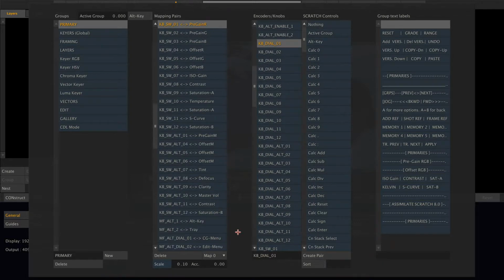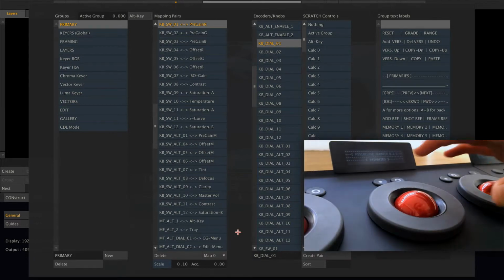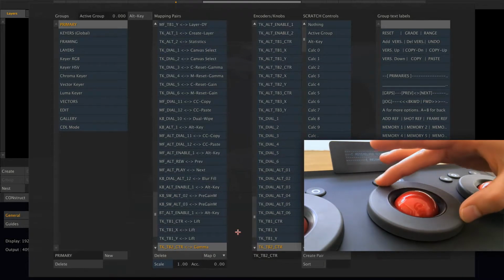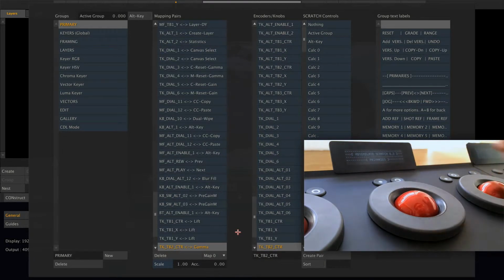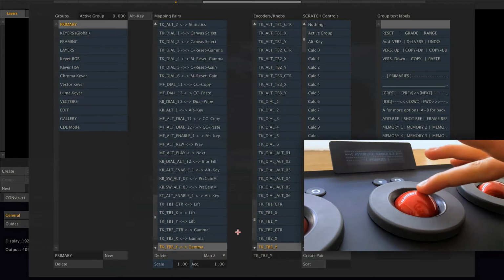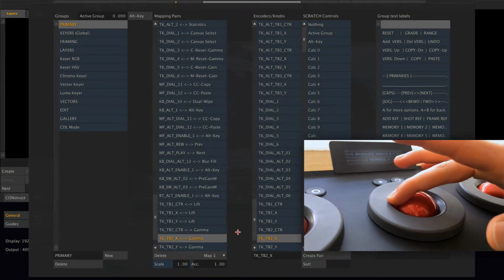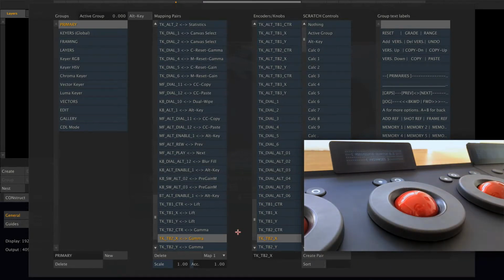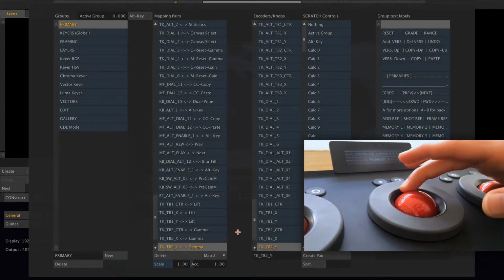A little exception on the map values are the color wheels and balls. For instance, let's have a look at the gamma controls. We have the ring for the overall gamma control, which is mapped to 0, and we have the ball on the x-axis, which is mapped to 1, and also on the y-axis, where it is mapped to 2.